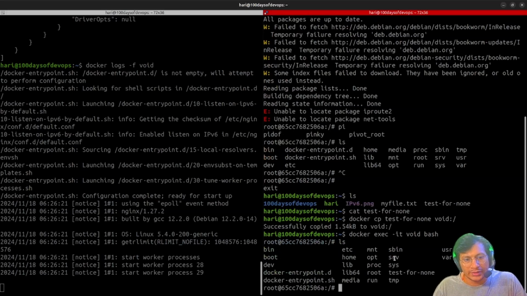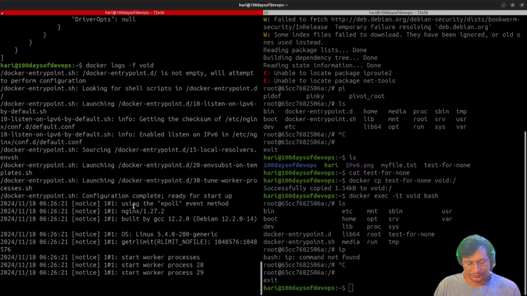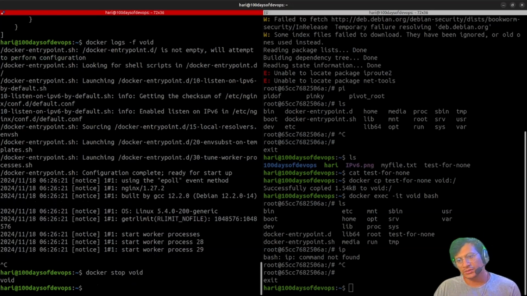So you can copy data into it, but you cannot directly download anything from the internet or have any access. If I run the ip command, that is also not there. There is no network, no gateway, only the local network is available. That's how this will work. Now I'll docker stop void. So this is the none network.